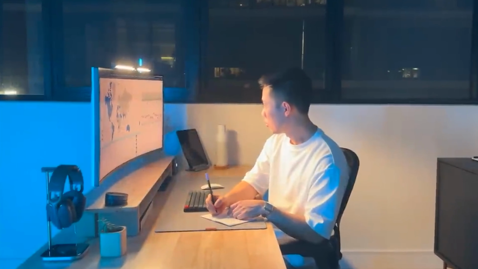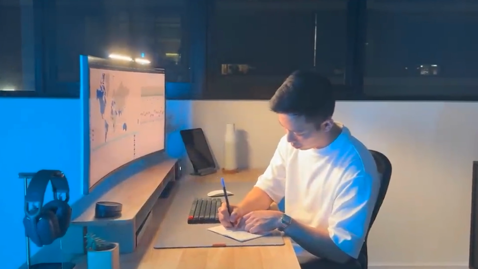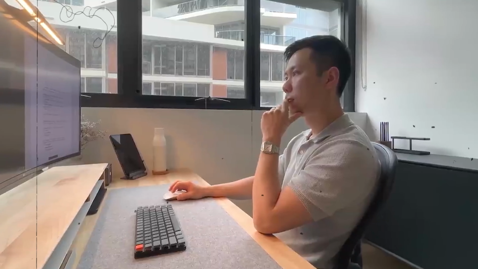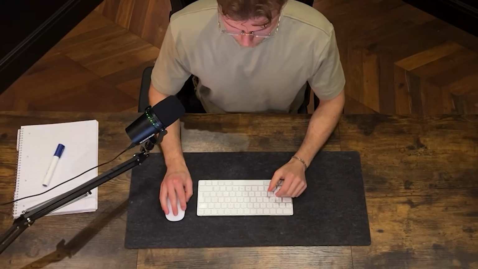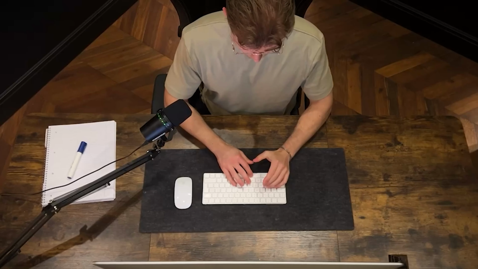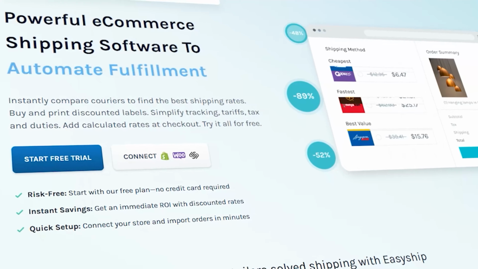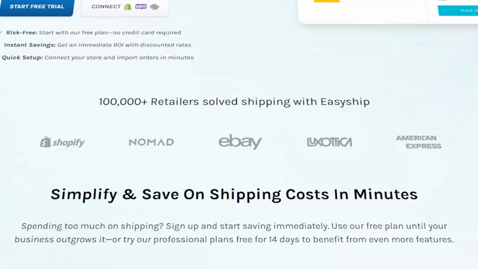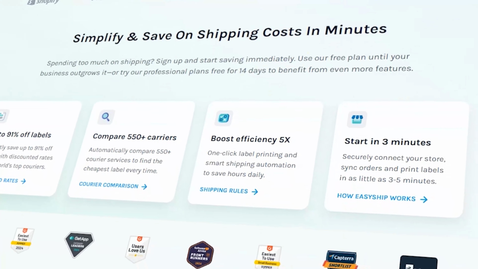Offering free shipping can be a powerful marketing strategy to attract and retain customers, but it can also be costly if not managed properly. Here are some strategies to help you offer free shipping without incurring a loss, leveraging easyship's robust shipping solutions to empower you to make informed decisions.